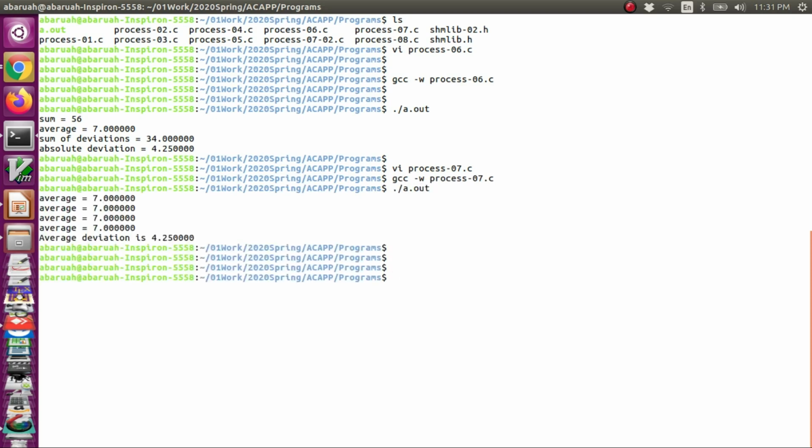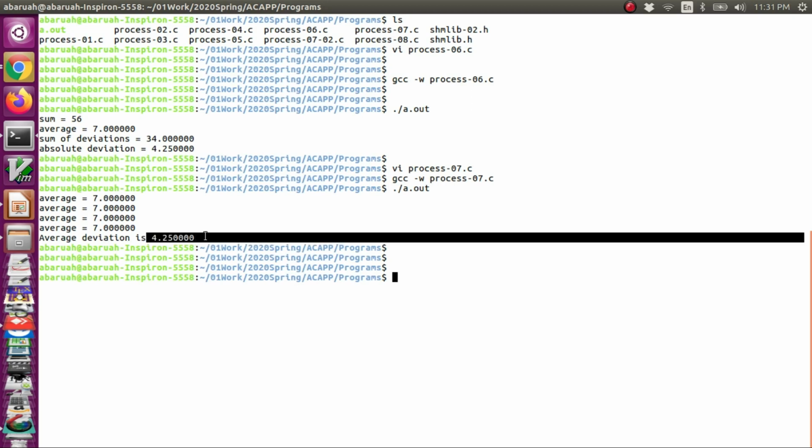And as we see, here is the average calculated by each process: process 0, process 1, process 2, process 3. So all of them calculate the correct average, and the mean absolute deviation is 4.25. So we are getting the correct output.